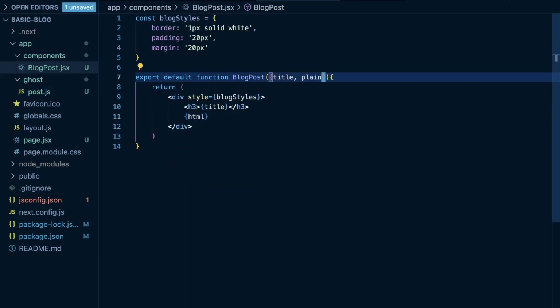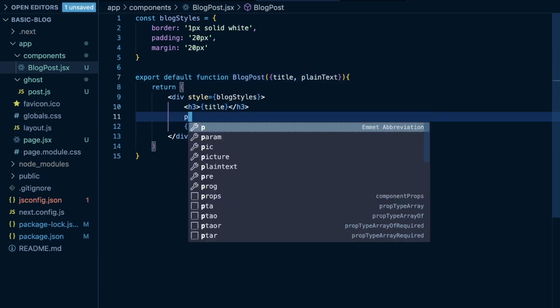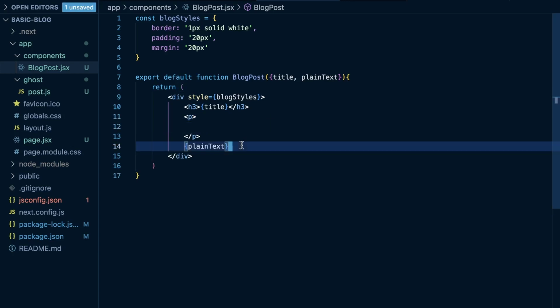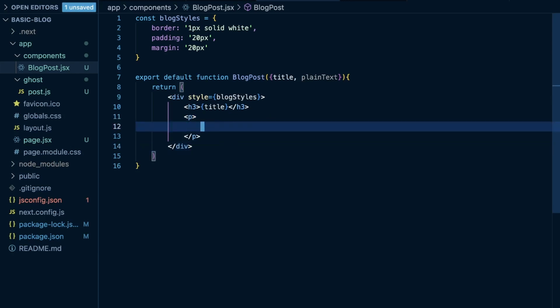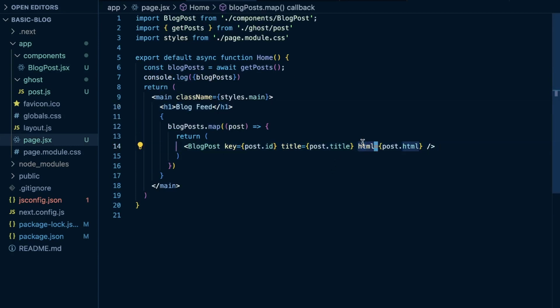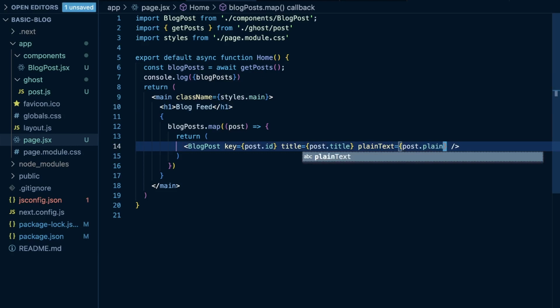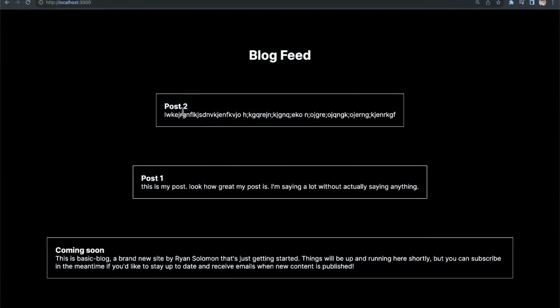So let's adjust this. We're going to render out plain text within a p tag here, and we're going to get rid of this. And then here, instead of HTML, we're going to do plain text, and we're going to do post.plainText. So now if I go back, we see we are rendering out our post title, as well as our plain text.